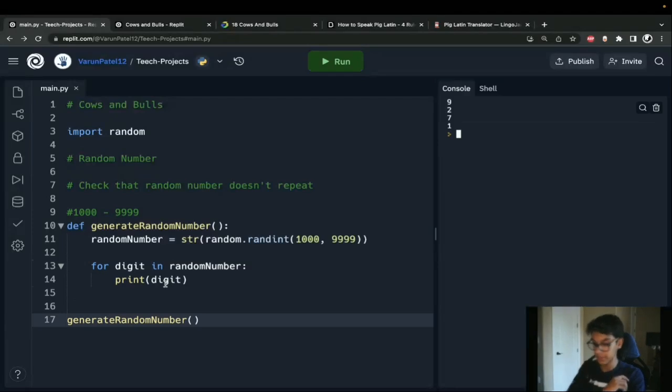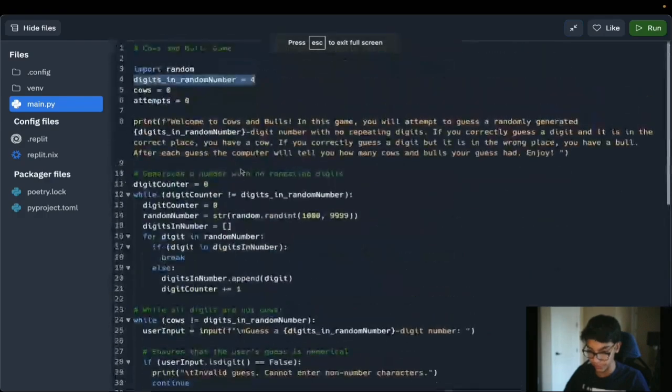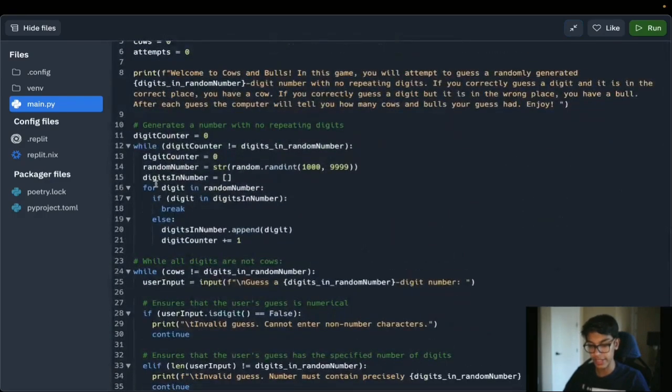Okay. Now, what Luke had done here, where was it? Right here. He basically went through each digit, right? And he said, okay, if this digit, sorry, let me repeat myself. So let's say his number was 1,922, right? What Luke has done is that he would go over each digit, and if they didn't repeat, he would add them to this list called digits in number.